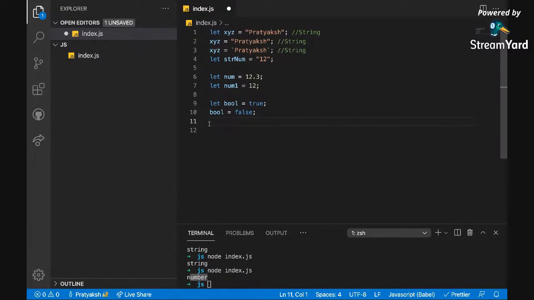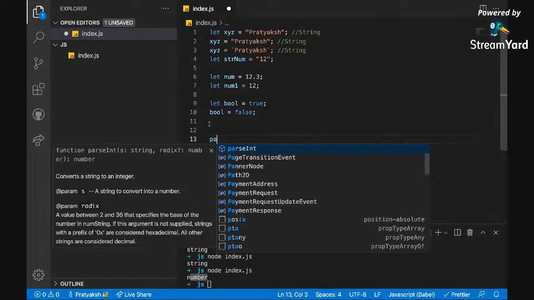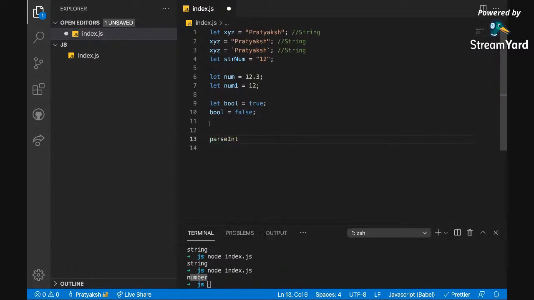Now let's move on to what we call functions. Right now I've told you that parseInt is a function. Now what is this function? As a programmer, you will write tens of thousands of lines in your life, not even in life, in a month you'll write tens of thousands of lines, and in those tens of thousands of lines you will find that hundreds of lines are something that are being repeated again and again.